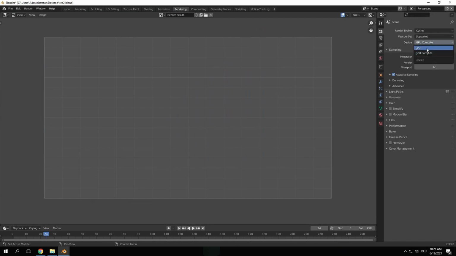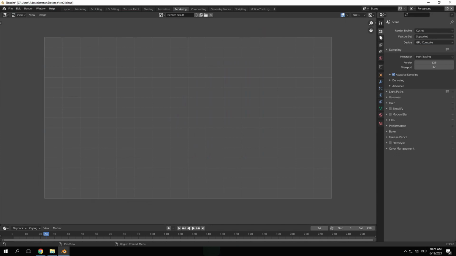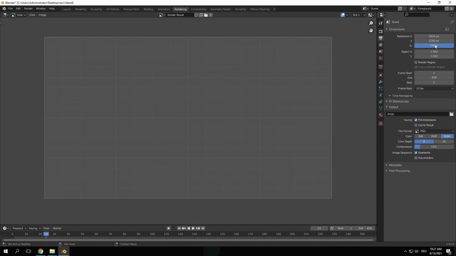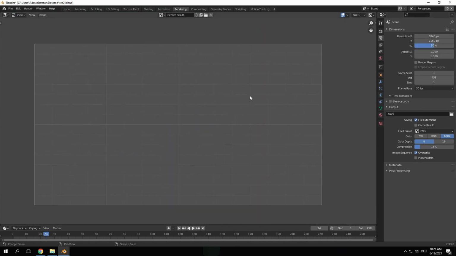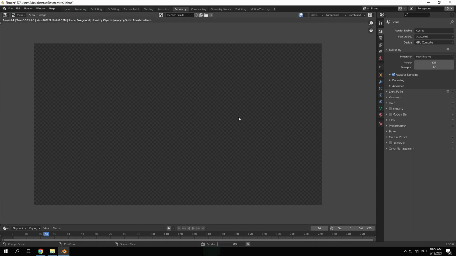If you don't have a GPU, just leave this at CPU. It will work the same. But if you're using a CPU, I wouldn't recommend you to increase those tile sizes. Just leave it at a small value. Then also in the output settings, I want to bring the resolution to 50% for now, since we're only going to use this render for the compositing. For the final render, I'm going to bring this back up to 100% and render in 4K. So I think that's everything we have to set. So once you're ready, press F12 and start rendering.